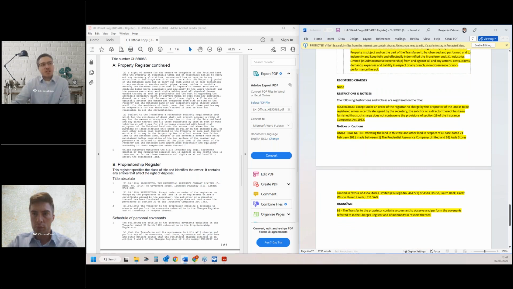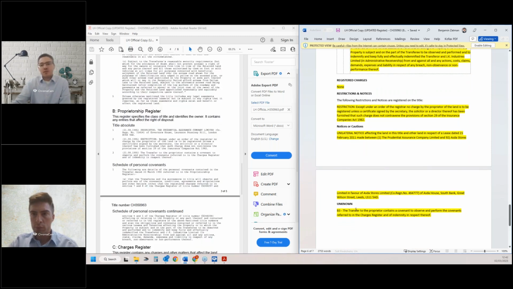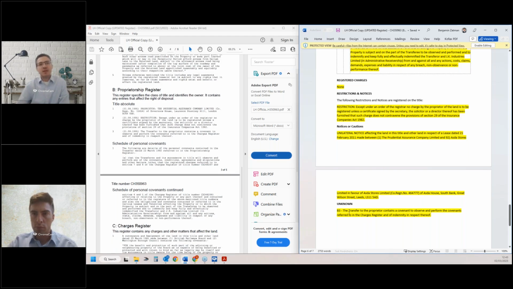And then we have this section at the very end of the report, unknown. So this is an algorithm. It's interpreting and trying to work out where to put various entries from the register into the report. So if it doesn't know where to put something, it will leave it in this unknown section over here. And then it's for the solicitor or the conveyancer to look at and say, okay, do we need to report to the client on this?